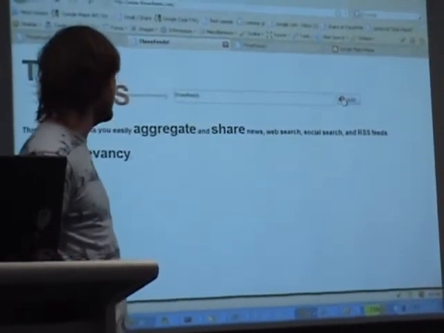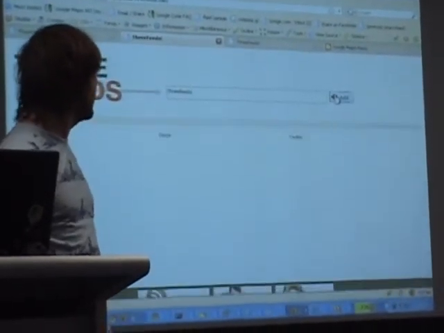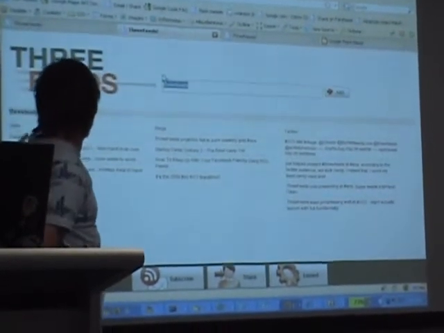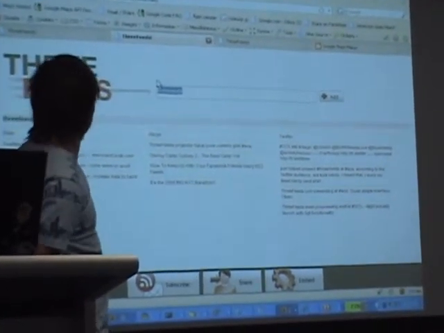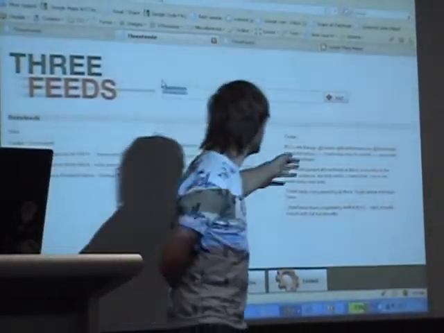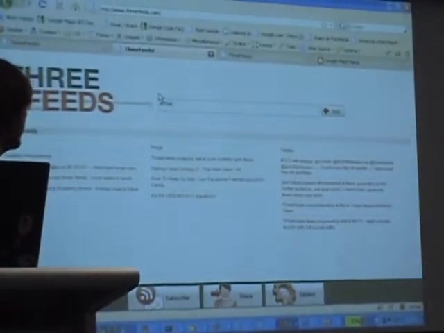So, for example, if we come to 3 feeds and enter the name of one of the companies, as you see here, we've got a search. So this is the web, what's being said on the web. Here we've got blogs, people talk about the blogosphere, and finally Twitter. What are people saying on Twitter about 3 feeds?